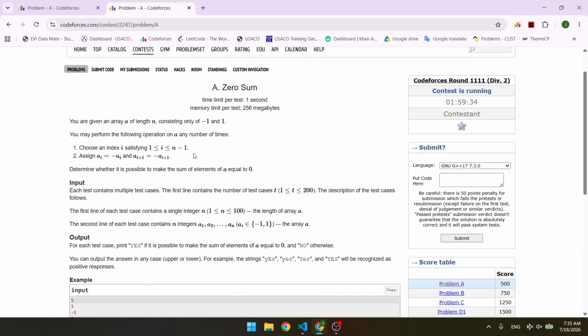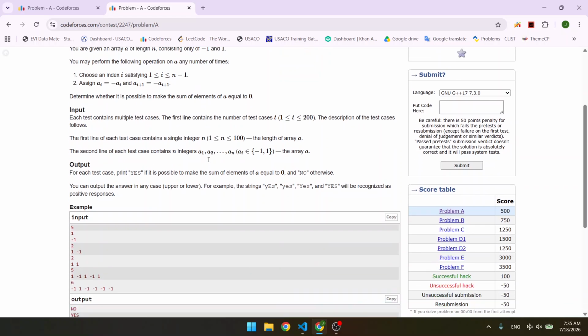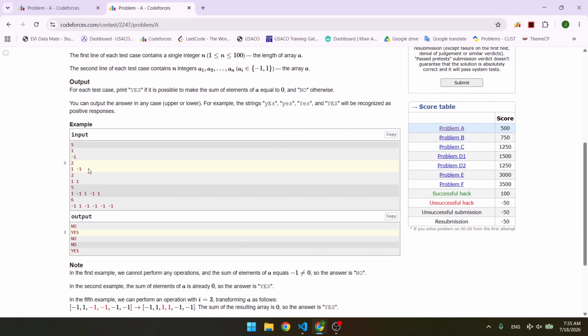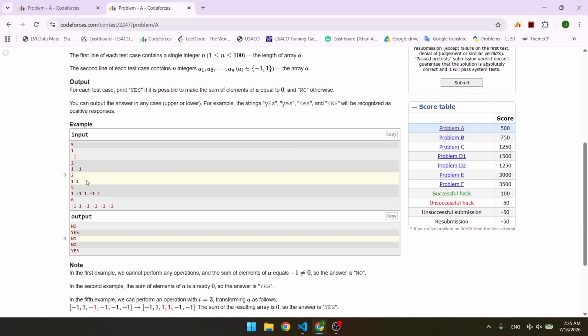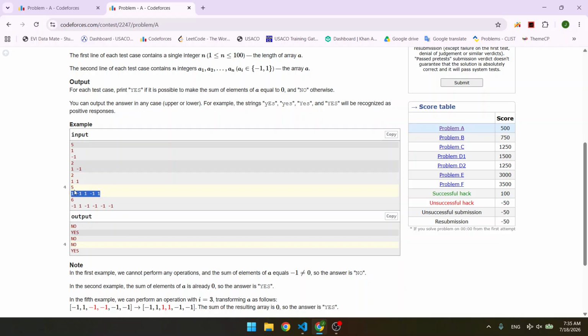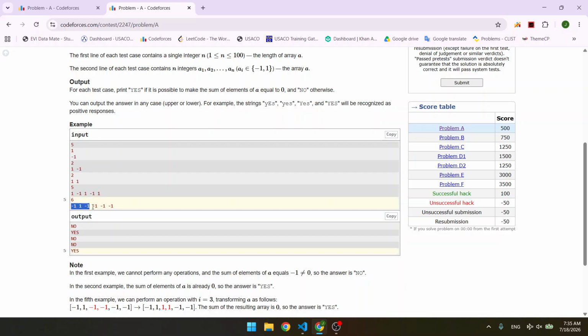Perform the following operation some number of times. Take i and assign negative. Make the sum of elements of A equal to 0. No. This is yes. No. This is no. This is no. And this is yes.